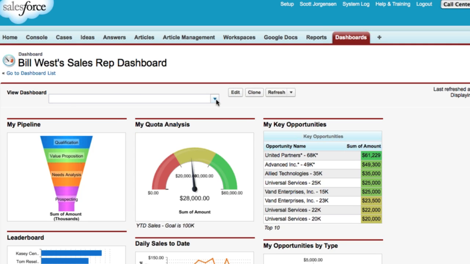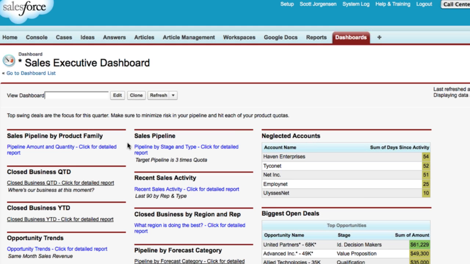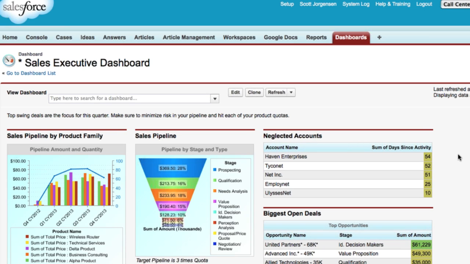And let's switch back to that sales executive dashboard I was running. There's a really common analysis that a lot of sales executives like to pay attention to, which is the neglected accounts that they have. And today, if you put together a neglected accounts dashboard component, you might do something like the name of the account, and how neglected is it really?